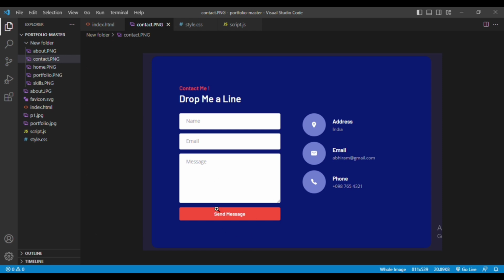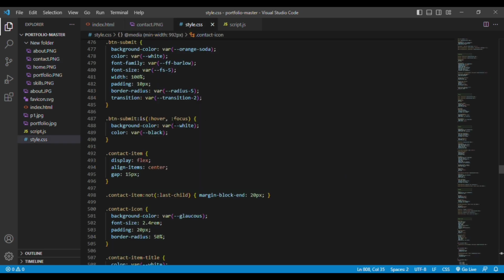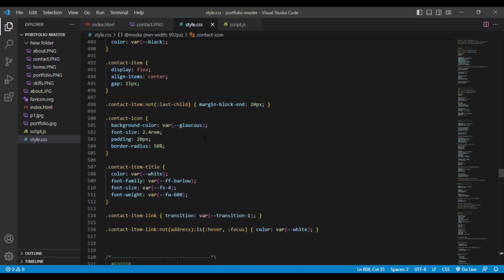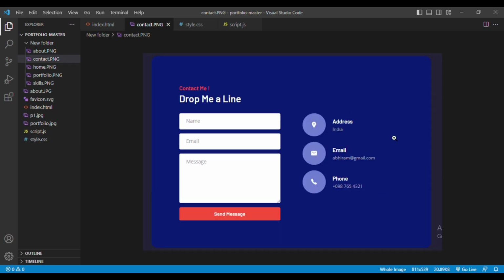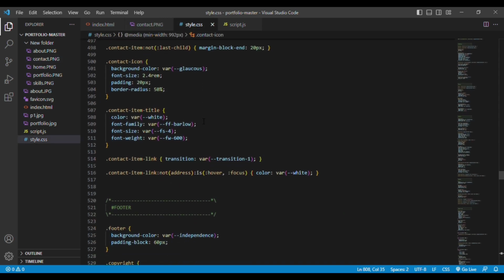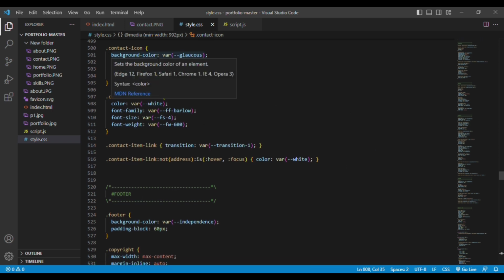For the button submit, we are giving the same values as the button. You can see here, whenever we hover onto this button, the send message text becomes orange and the background changes to white. That is given here because when we hover onto the button, we are changing the color as well as the background color. Then we have contact item flex center. This is the address, email and phone. For that we are adding flex center, so they are aligned exactly at the center in the box. Next we have contact icon. For the icon we are giving background color, font size, padding and border radius.